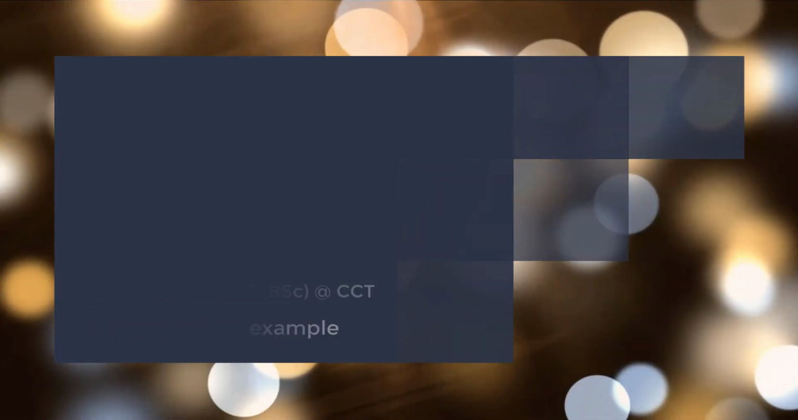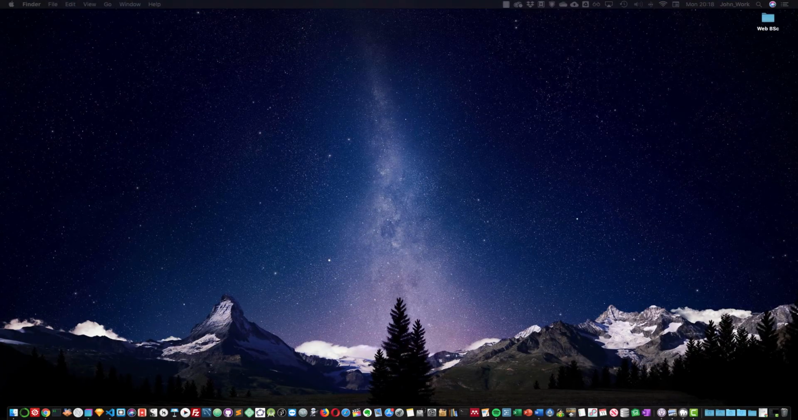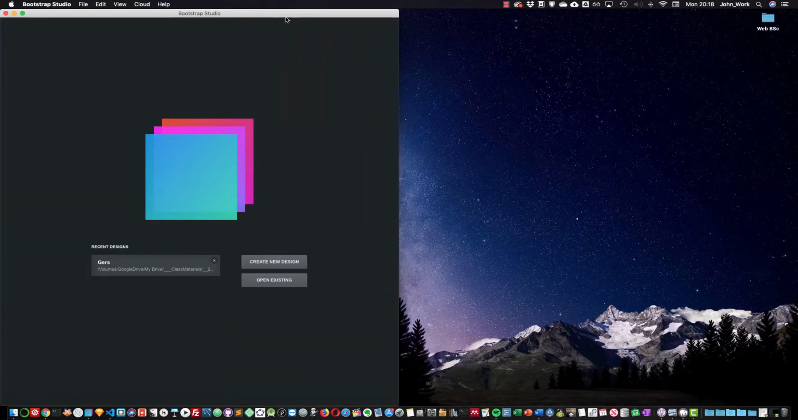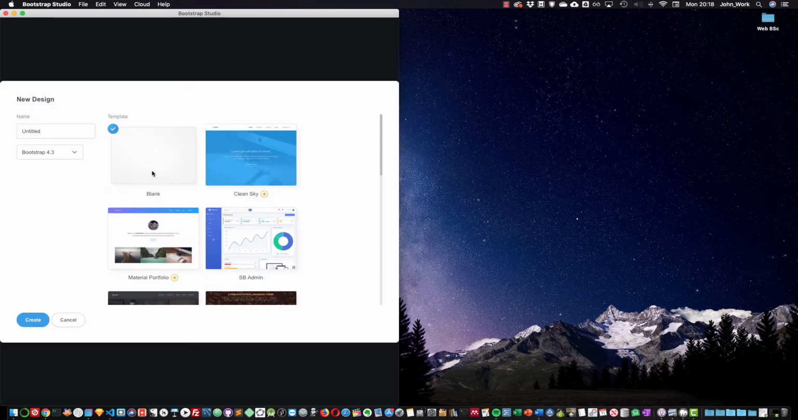Okay, so we're going to start off by looking at Bootstrap Studio. We're going to create a login screen. So I'm going to create a new design. I'm going to call this login, create.